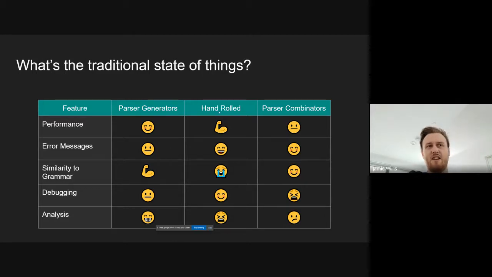The other class is hand-rolled parsers. So these are ones which you write by hand, your classic recursive descent or what have you. These are awful in terms of looking like grammars because they don't at all. But what they're really good at is performance and to an extent error messages because you get a lot more fine-grained control.